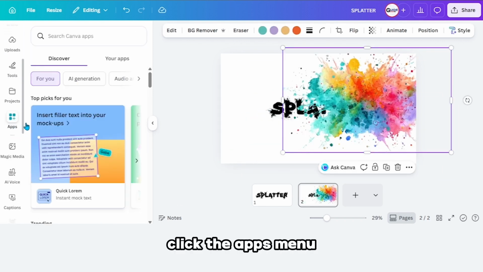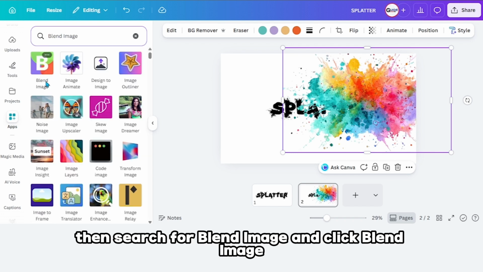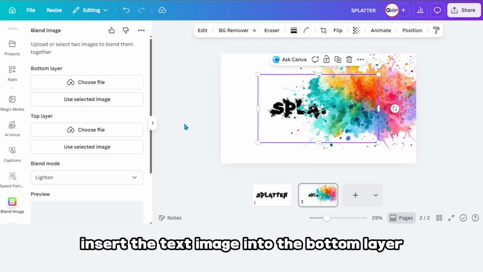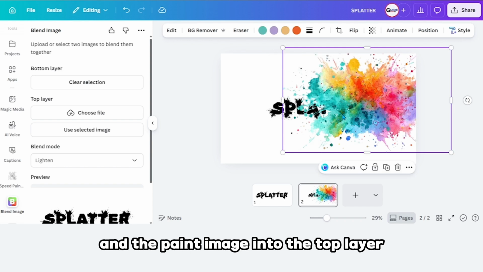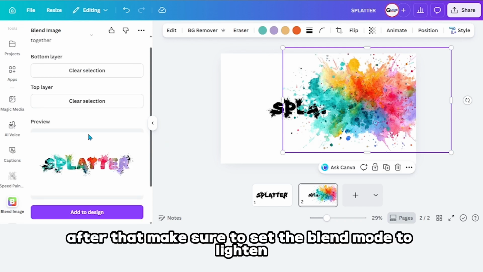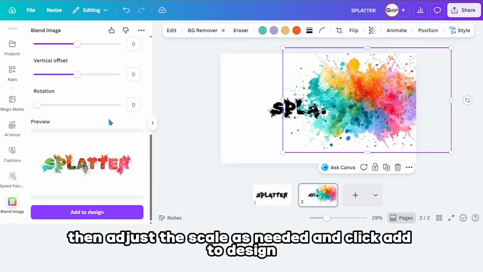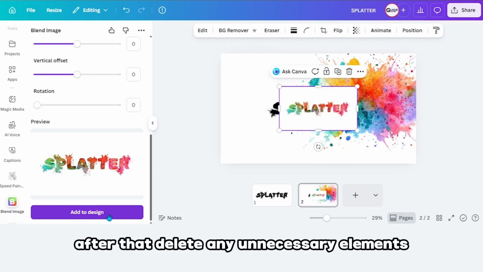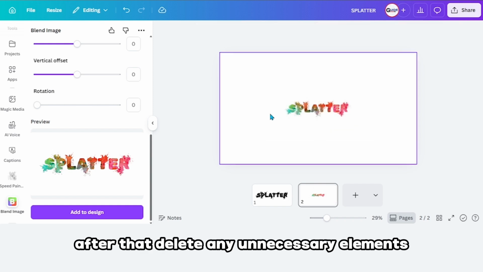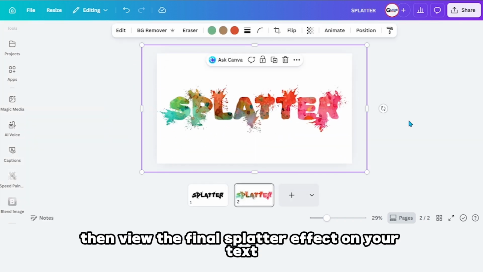Click the Apps menu, then search for Blend Image and click Blend Image. Insert the text image into the bottom layer and the paint image into the top layer. After that, make sure to set the blend mode to lighten. Then adjust the scale as needed and click Add to Design. After that, delete any unnecessary elements, then view the final splatter effect on your text.